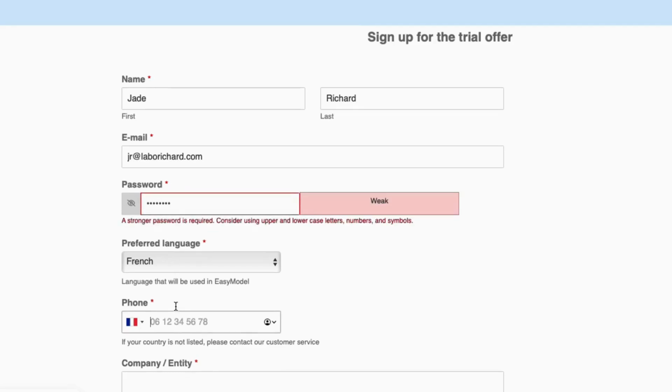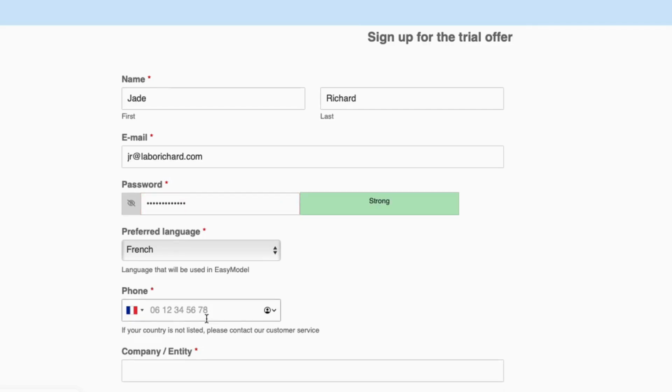Enter a password. For security reasons, the strength of your password is indicated to the right of the field and must be at least medium for the password to be accepted. We recommend a password of at least 8 characters, 1 number, 1 lowercase letter and 1 uppercase letter. The password is hidden for privacy reasons. However, you can click on the eye to the left of the field to see it in plain text.